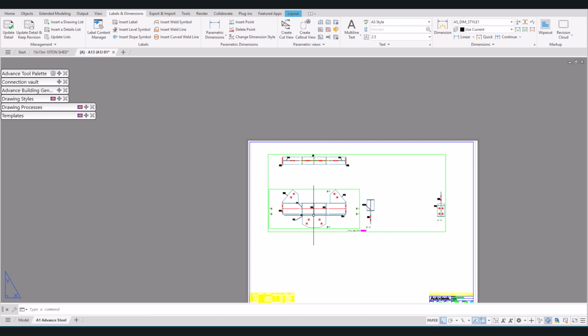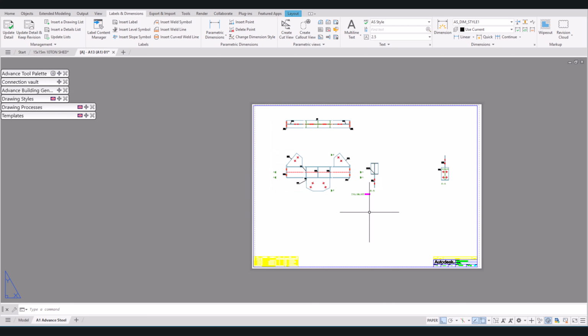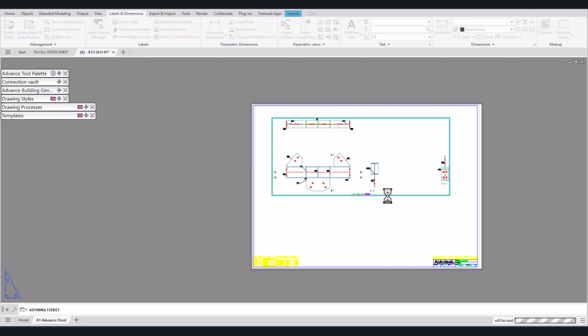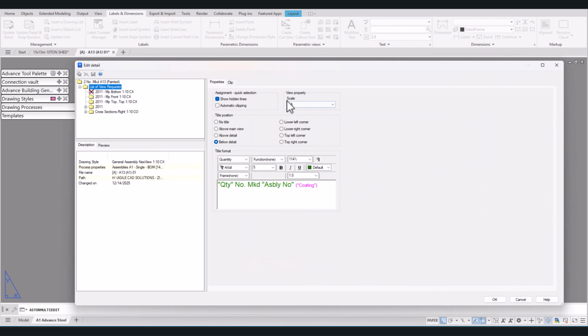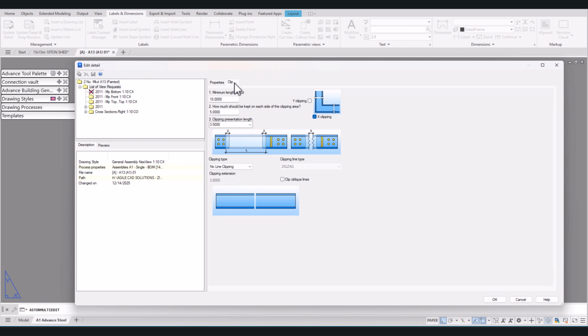What we now want is to at least enlarge this so that we can cover more space. We can utilize more space. So we need to change the cut length, how much has been removed from our drawing. So how do we do that? We go to the main view tab, and then we go to clip, and then under clip we go to option 2 that says how much should be kept on each side of the clipping area.